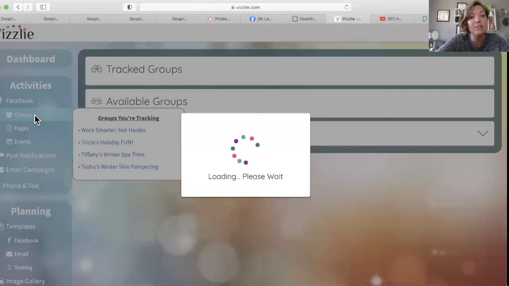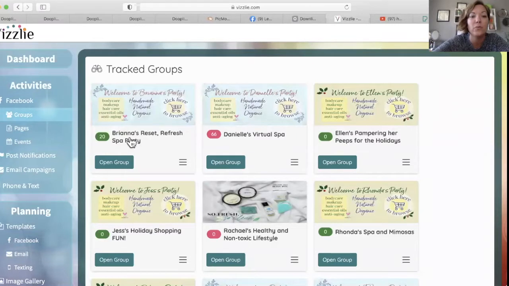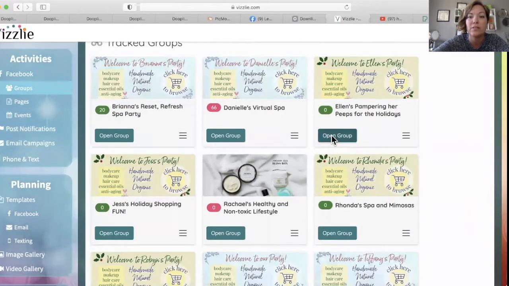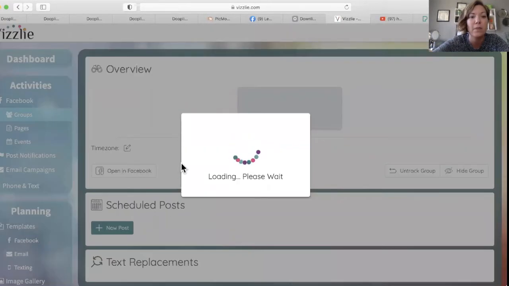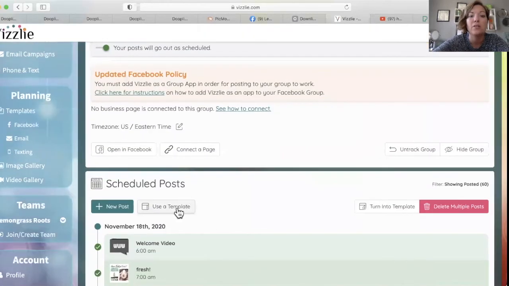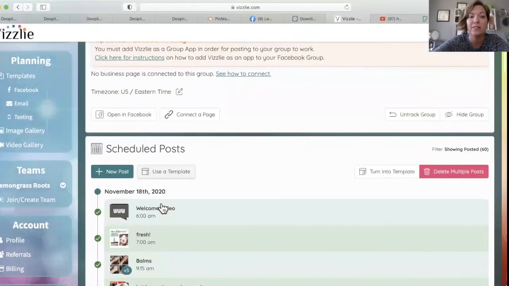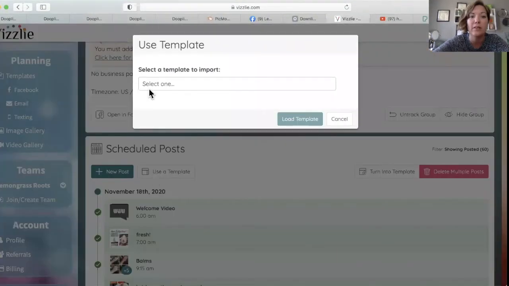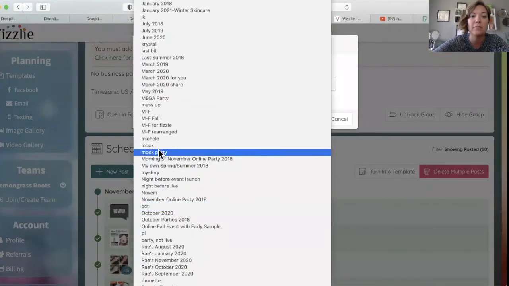For example, let's go to groups and we will go to Ellen's. This one has expired, so we'll just do this. I will use a template in scheduled posts. I'm using a template. I'm going to go down to mega party.